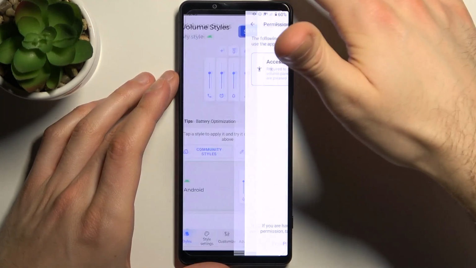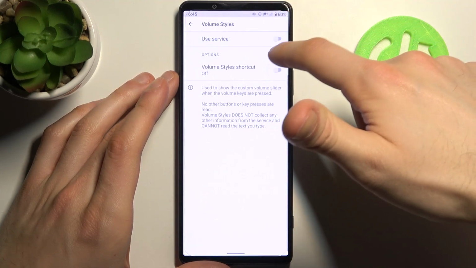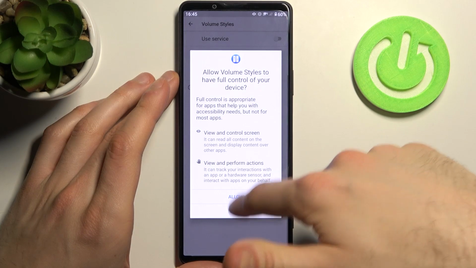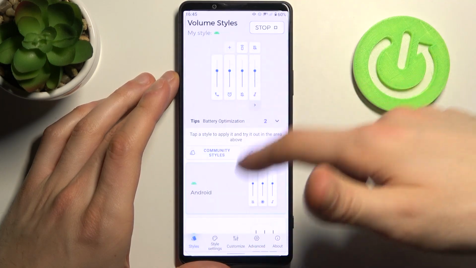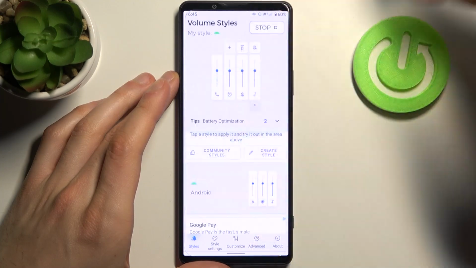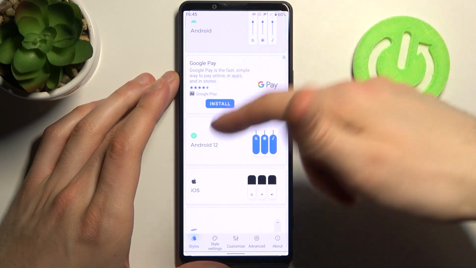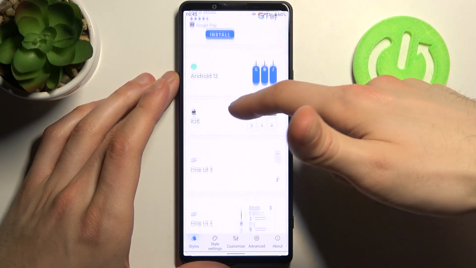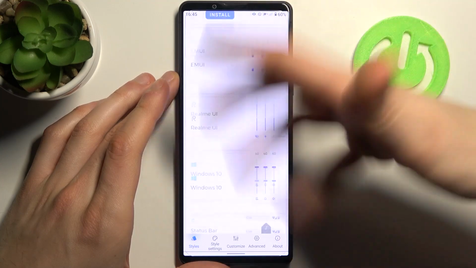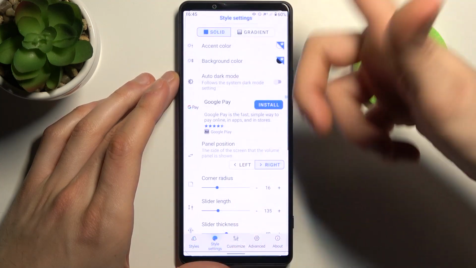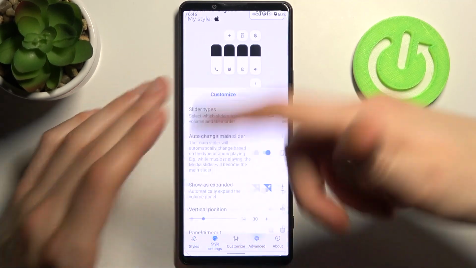Then you have to open it, tap Start, and grant accessibility services permissions. Then tap No Thank You, and here you can change to one of these pre-installed styles like the iOS one, Android 12, and other ones. You can create your own styles, you can customize these default ones, so it has a lot of different features.